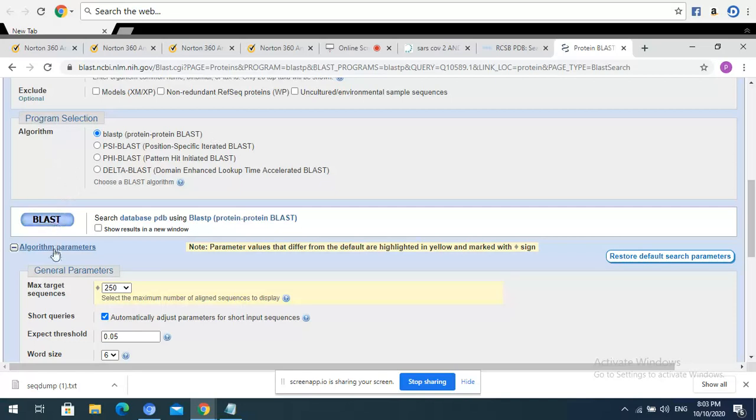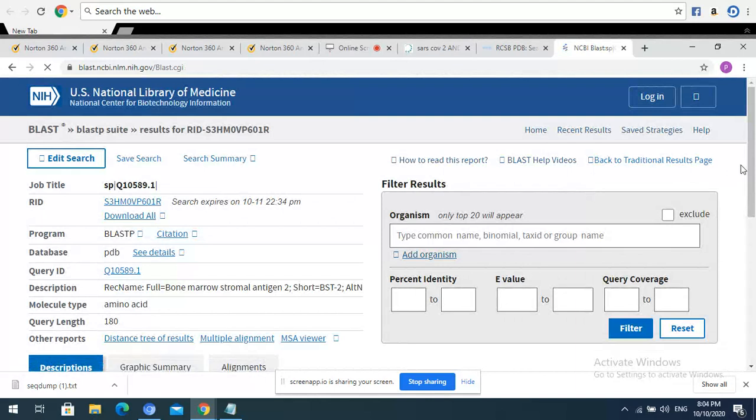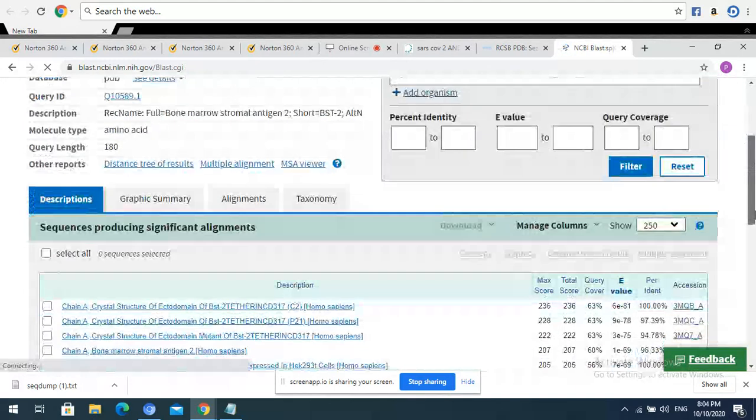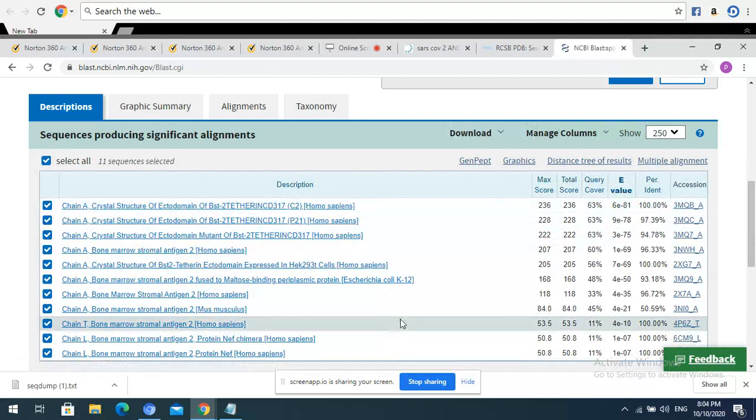In algorithm parameters, we want the maximum number of target sequences, or subject sequences, to be 250. We can change the number from here, and we want to keep it at 250. We run BLAST from here. It takes some time for the result to come. The page automatically generates the result in a few seconds. Yes, the result is before you. Now we can see these are the results.